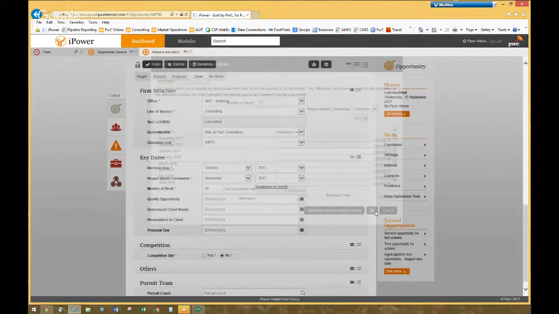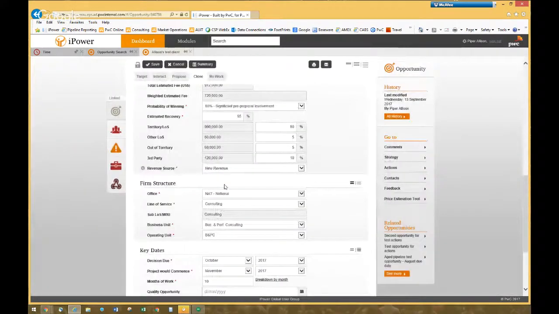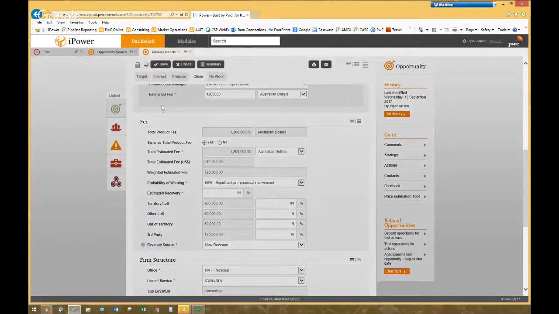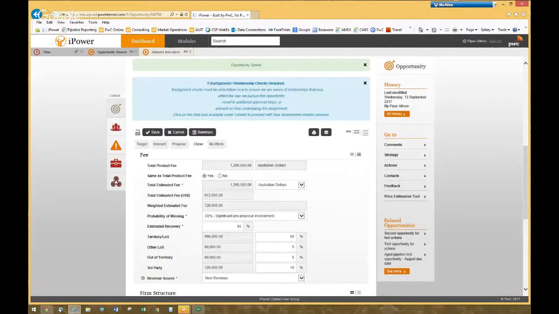So what should happen now is I've updated my dates, I've updated my fees, I can come up the top here and click Save, and this shall all be recorded. And you'll get a green bar confirming that has happened. So this is how you keep your fees and your dates up to date. I hope I've been clear about how important this is to us in Pipeline Land. It's the two most critical fields that we monitor in Pipeline.